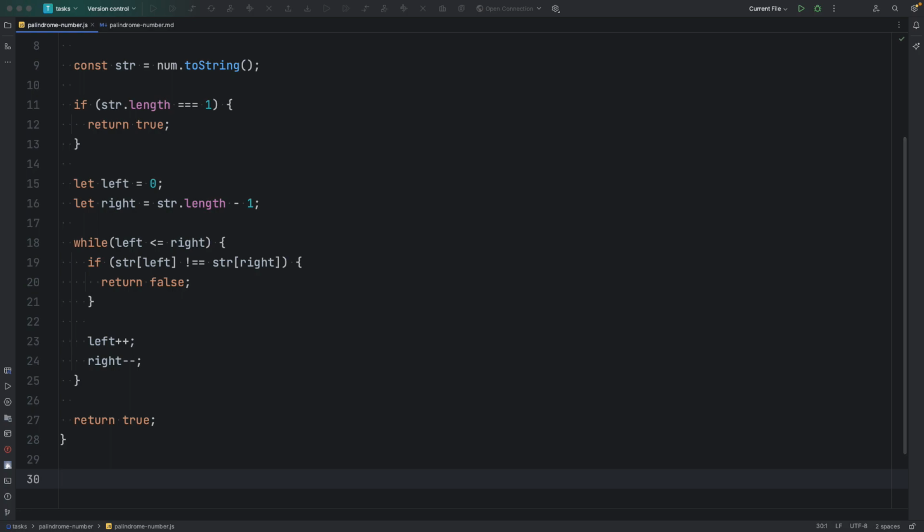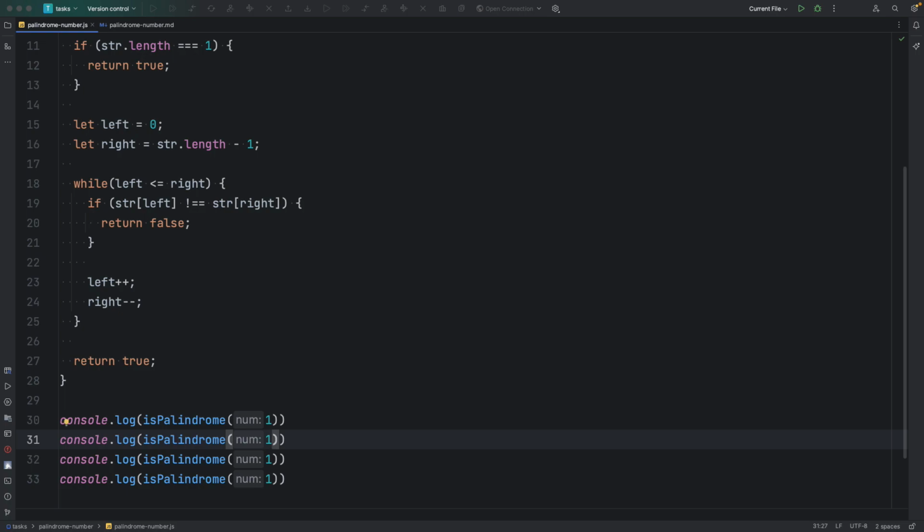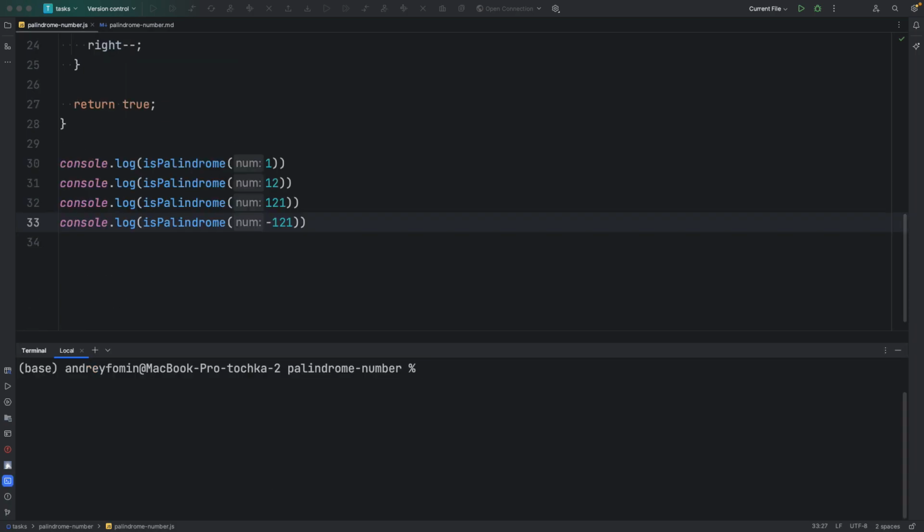All right, let's check our solution. As you can see, all the results are correct.